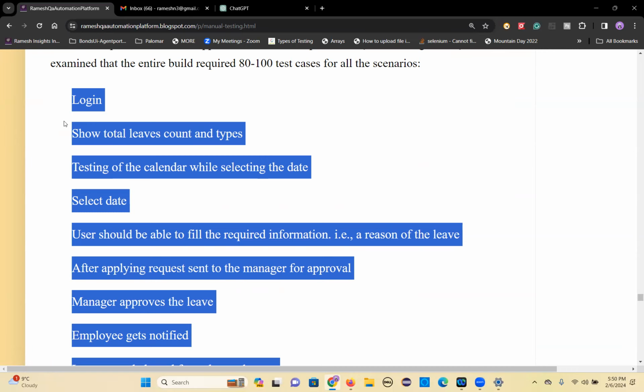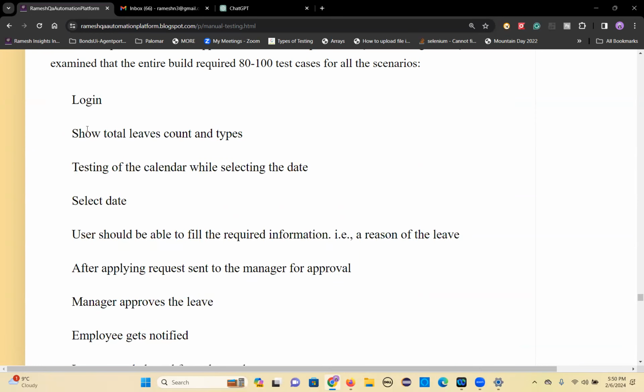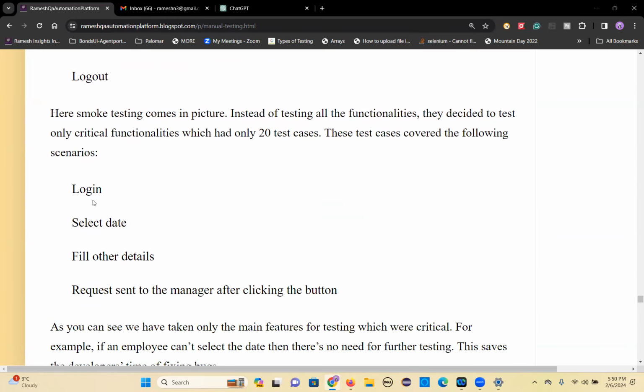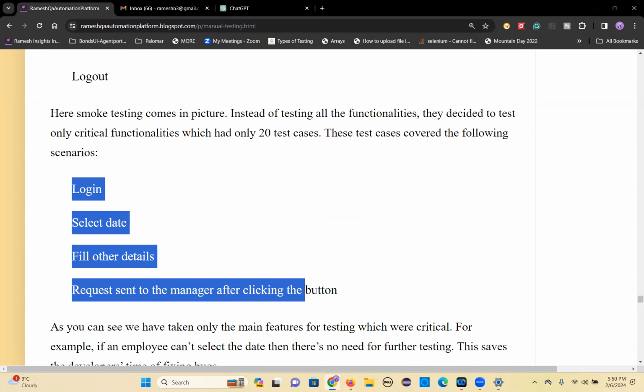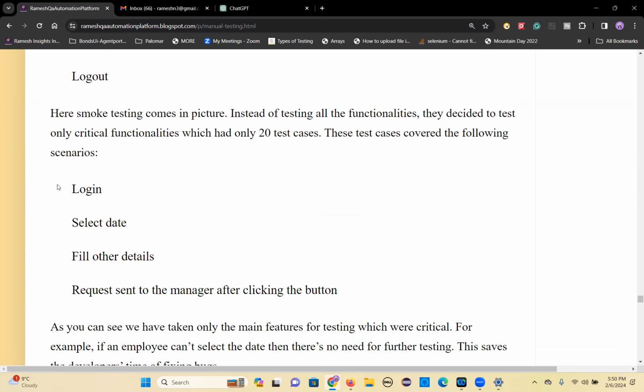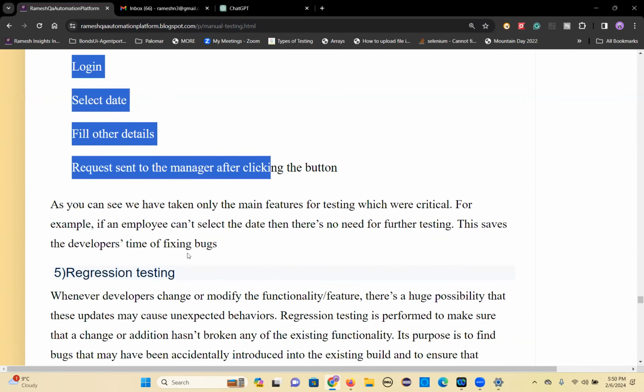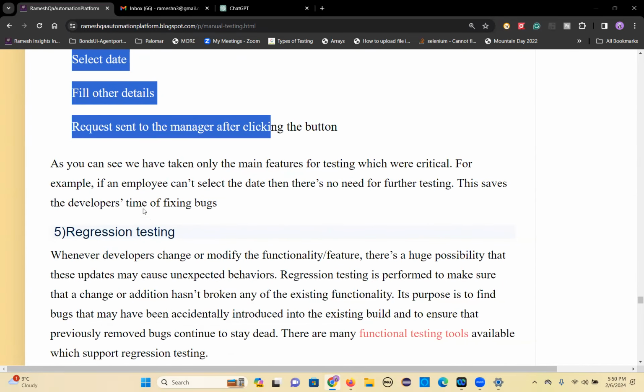Then you have to do a lot of positive and negative testing later. But first, whether basic functionality is working or not, you need to check that. That is called smoke testing. Out of all this, maybe only 20 test cases you will test, not all of them. So that is what smoke test means.